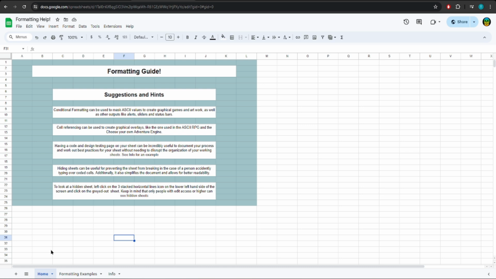As someone's using the sheet, if you have all of your actual code on the same page that people are doing their user inputs, it might be easy for them to accidentally type over code. So one good way of stopping that is to have this little extra layer of protection of the extra step of clicking that button.